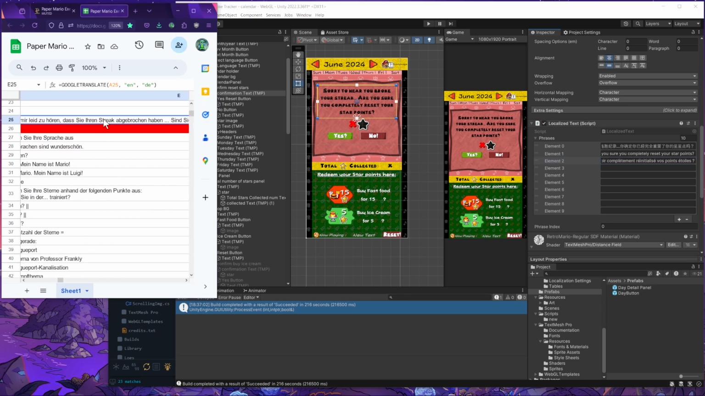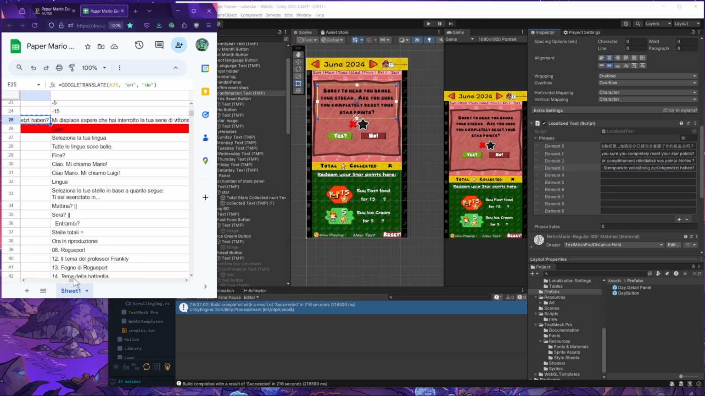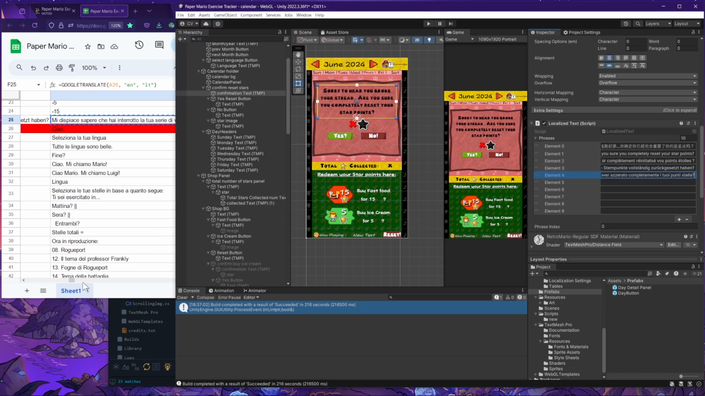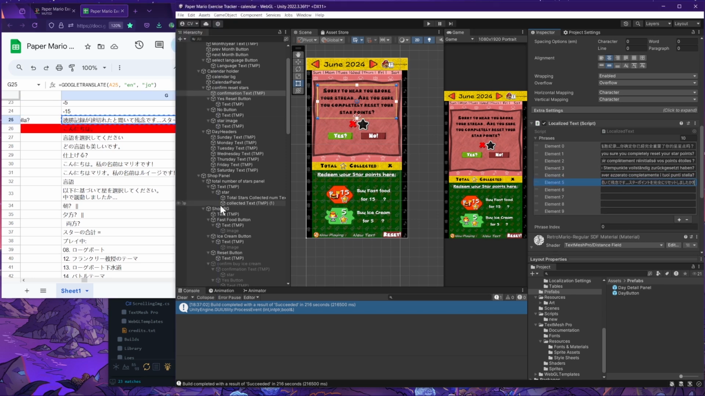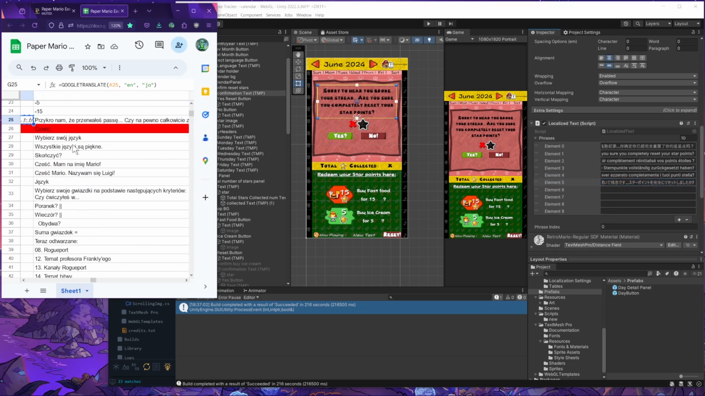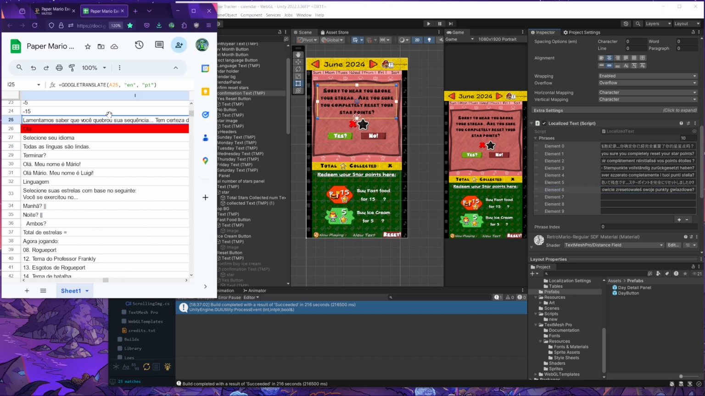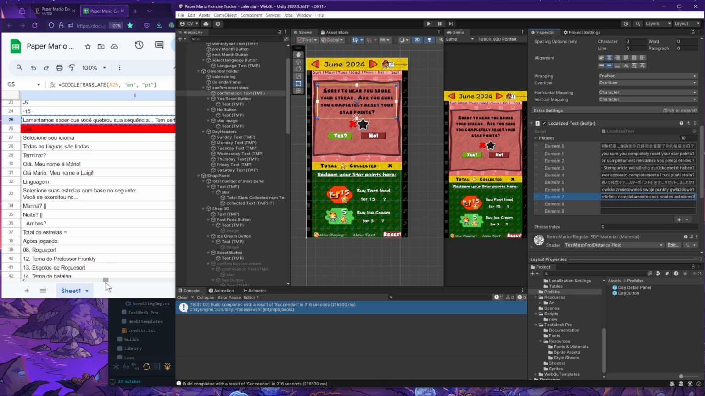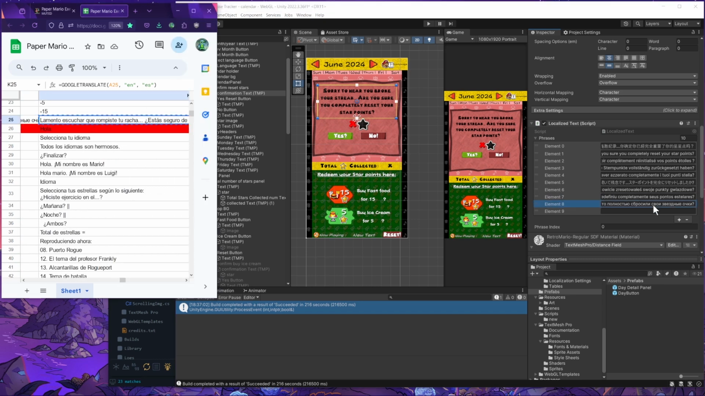This, I think, is German. This is Italian. Japanese. This is Polish. That's Portuguese. Next up, we got Russian. And then we got Spanish.